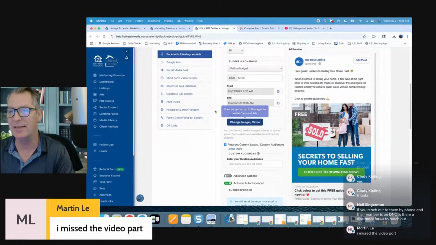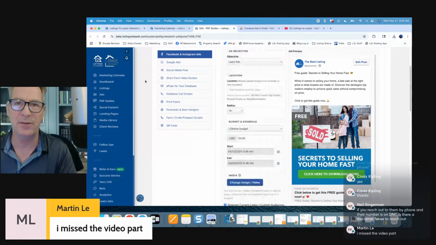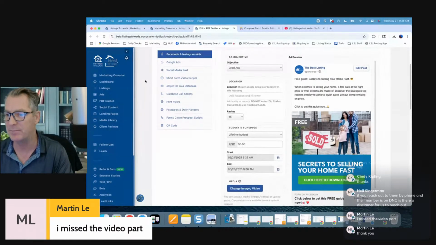All right. So again, these are going to be anywhere from $10 to $15. I've seen as low as $5, as high as $20, $25. Seller leads are more expensive than buyer leads. So just keep that in mind.